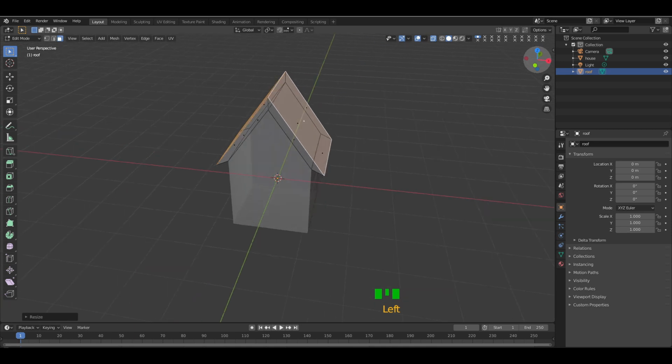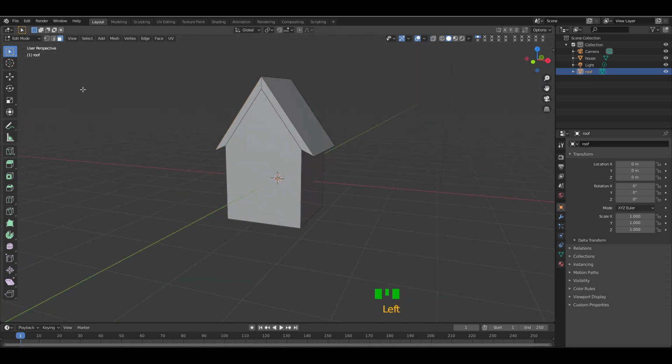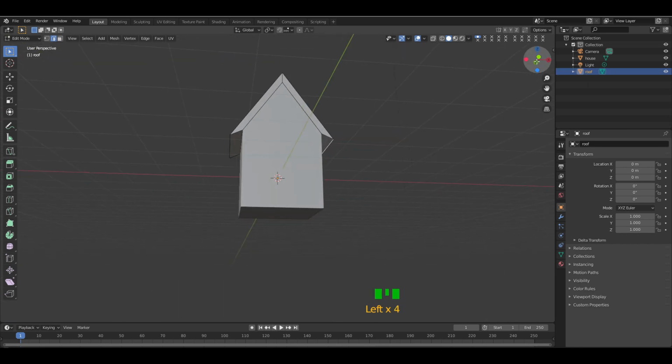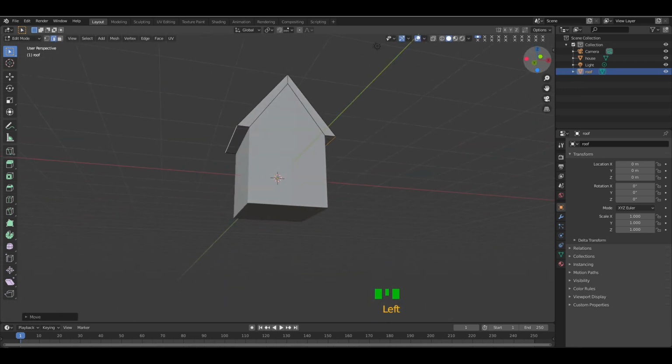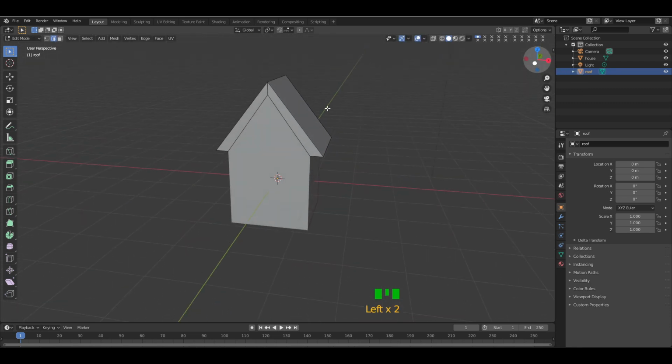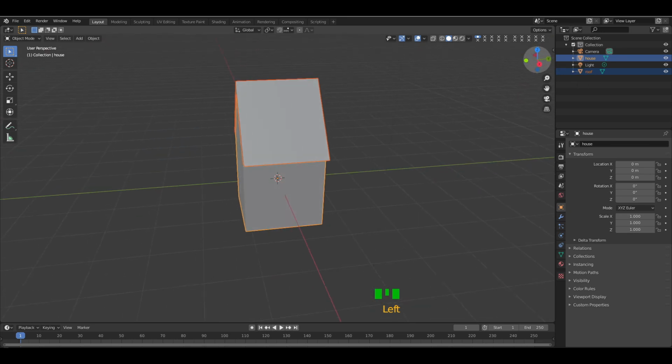Now turn off the X-ray mode. Then switch to edge selection mode. Then select the two sharp edges on the top. Press 1 for front view, then press G followed by Z to move the edges upward slightly, then right click to confirm. Press tab to return to object mode, then select the roof first and then hold shift and select the house to select both objects.